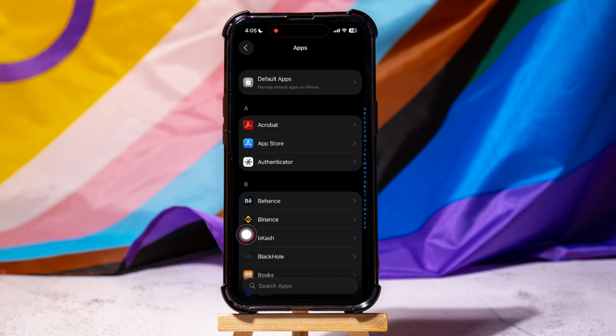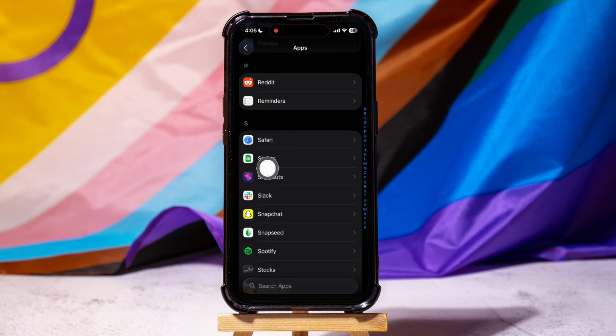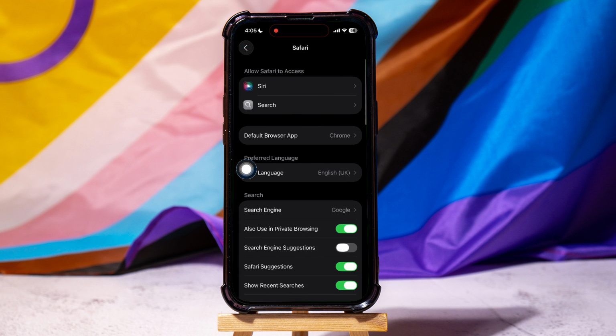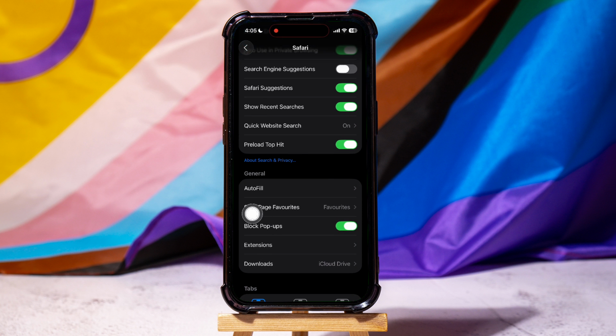You can view all your phone apps over here. Now, tap on Safari. Here, you can manage search settings, privacy features, and more. Scroll down to find and tap on Extensions.